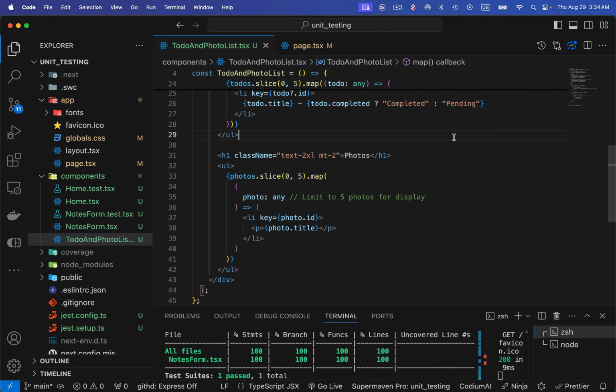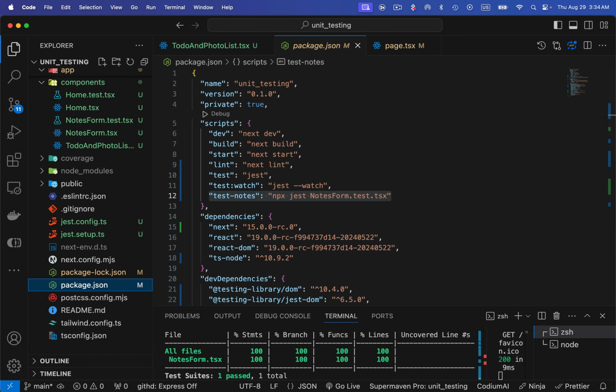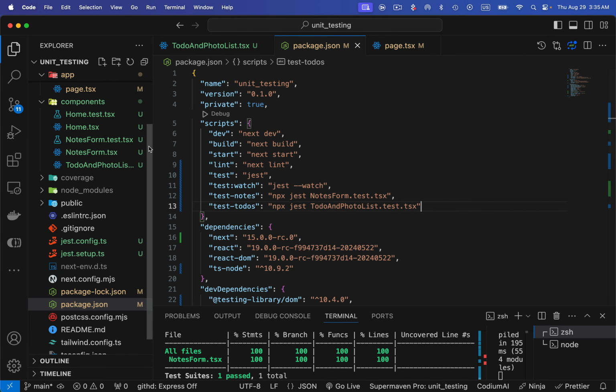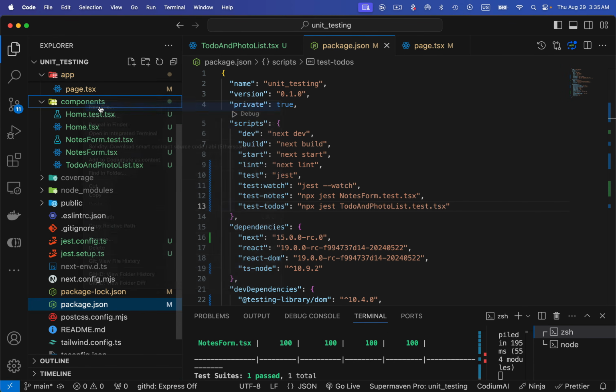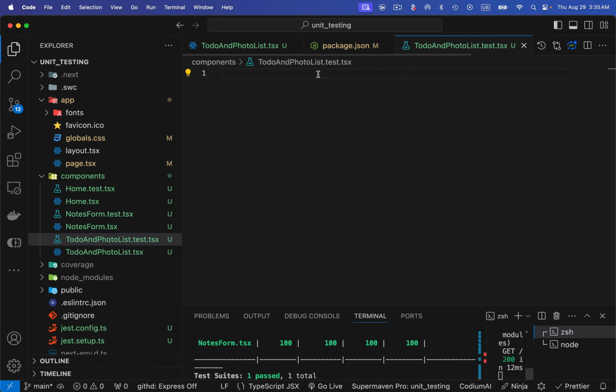All right, so now first of all I'm going to go over here and add a command for testing this particular file. I don't want to actually run all these tests. Okay, to do photo list tests, which I have yet to create. So let's go over here, let's create a new file, and this is going to be to do and photo list.test.tsx. All right, so this is added. Let's close it. Let's close it as well.